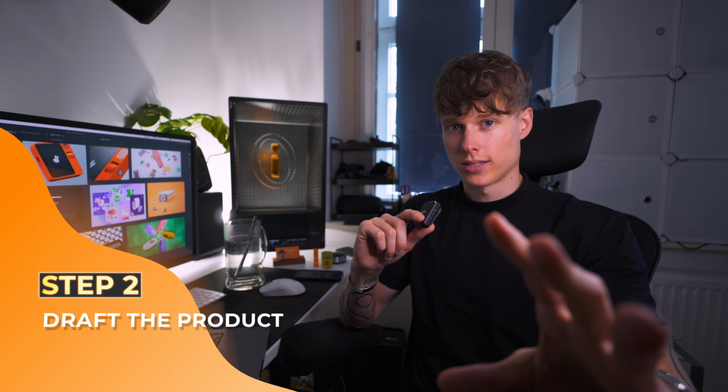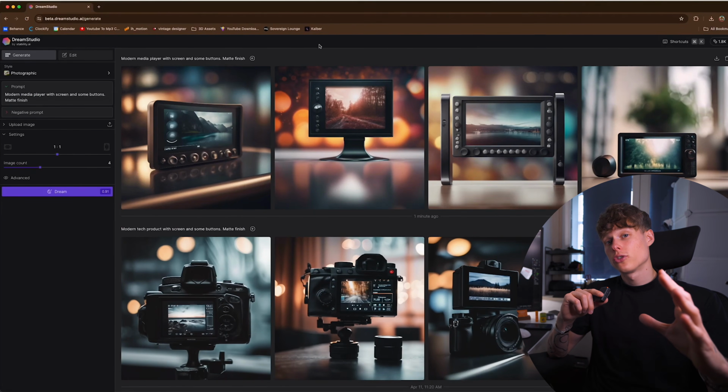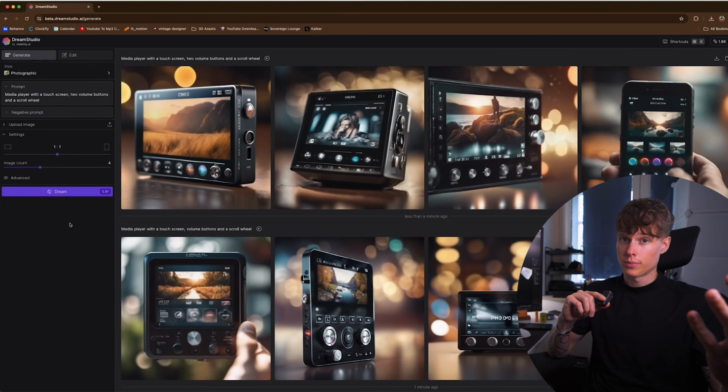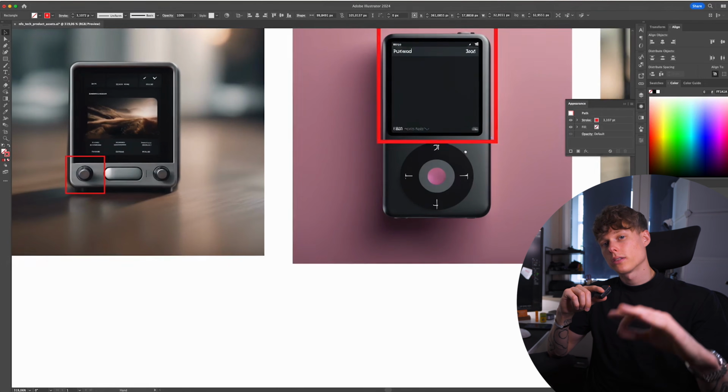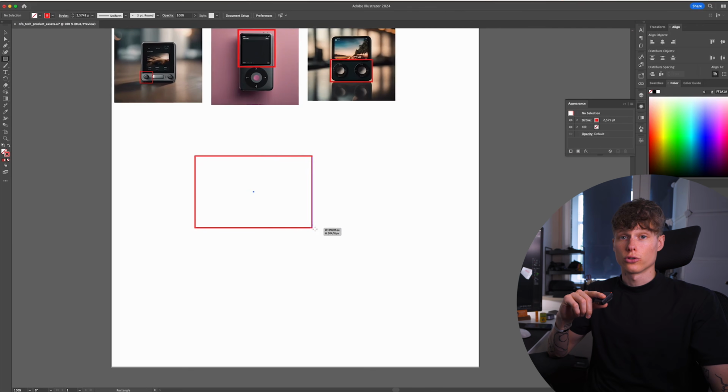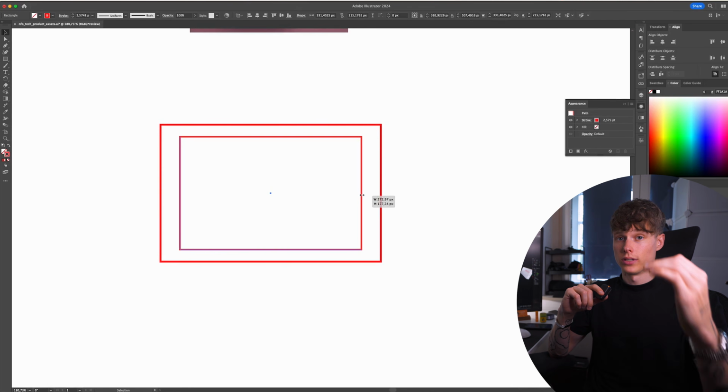Okay guys, this is the defining step in the whole process. We're gonna actually design our product. So how do we go about this? First off, I went to Dream Studio, which is an AI image creation website, and I played around with some prompts to get some reference material for my device. As I had a few images that I liked, I quickly marked the parts on the devices that I thought looked cool, and afterwards I started creating the actual design of my product.